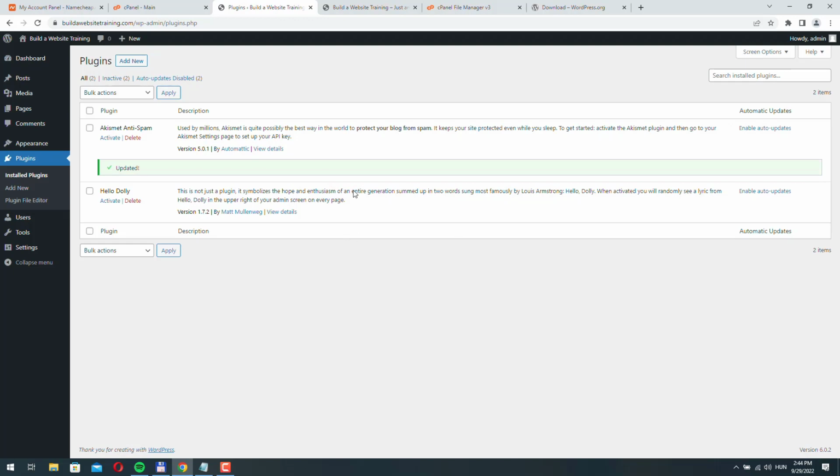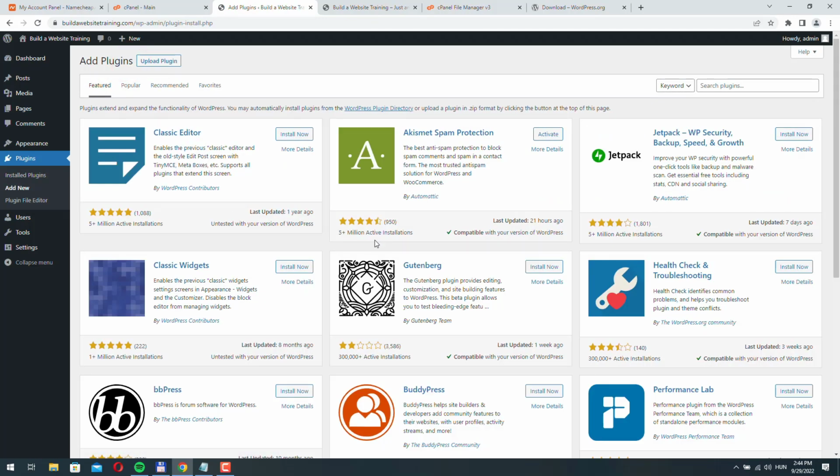Okay, right now I'm not going to add any plugin, but adding a plugin is very similar to adding a theme. You just click the Add New button on the plugin website, and here you can choose from a huge amount of plugins. You can search for plugins. There are literally plugins developed for any purpose. There are a huge number of plugins available in the WordPress plugin directory.